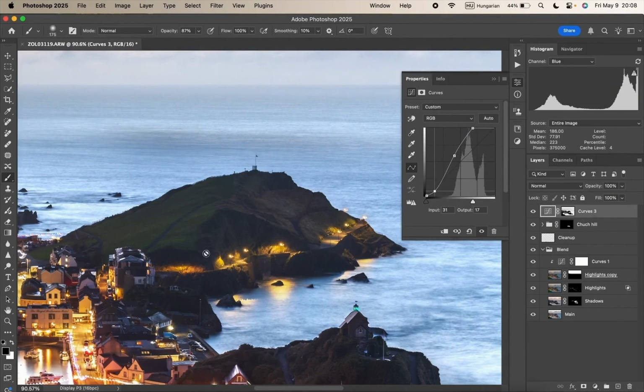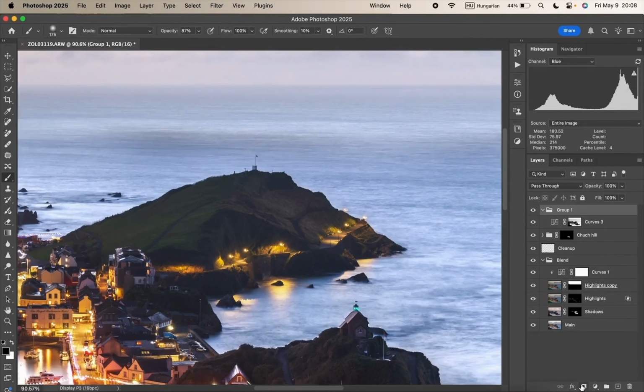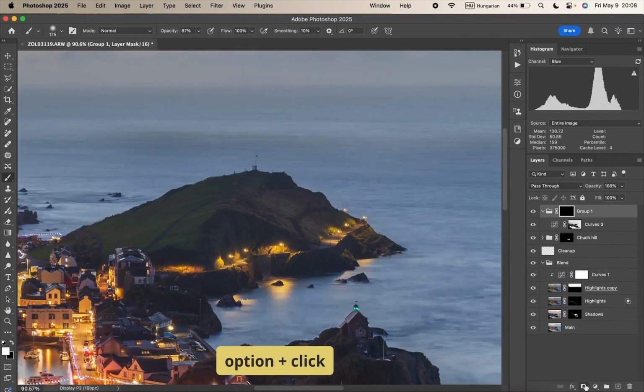And we can even warm it up again. So I come here to blue. I lower the blue channel, and I also lower the green channel a little bit, but just very, very carefully, so that part doesn't accidentally get a purple tint. All right. And now we've already learned to put this into a folder and give it a black mask. Option plus click. And this is the peninsula.